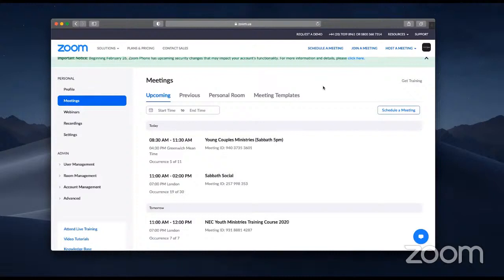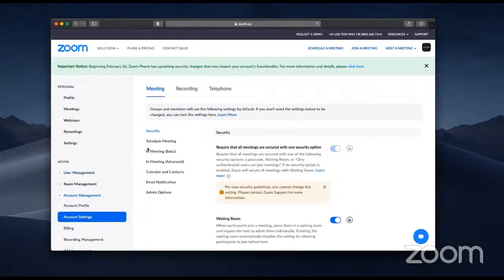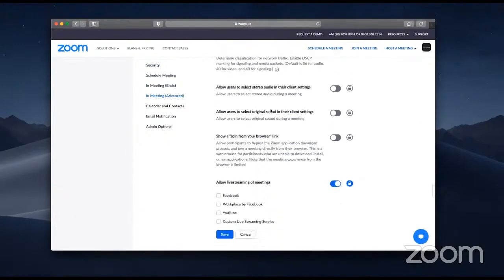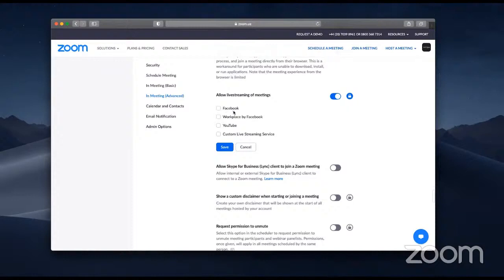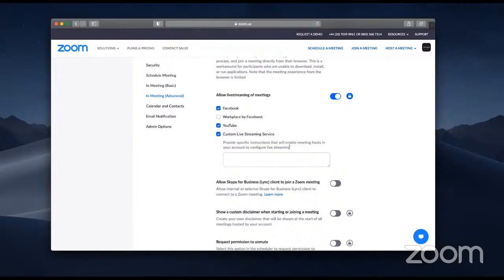But what we want to do is go into the admin settings. On the bottom left, we want to go to account management and look for account settings, which is this one. And then we want to access the advanced meeting settings. If you click on here, that will bring us to that part of the meeting settings. And if we scroll down a little, we should see allow live streaming of meetings. Here we want to check all the platforms that we would like to stream to. So that's Facebook. You can check Workplace by Facebook if you'd like, but I don't really use that. Check YouTube and check custom live streaming service. This is for streaming to anything other than Facebook and YouTube. We will speak more on this later, as this is pretty important with multi-streaming or streaming to other platforms. You want to save that, and that is everything you need to do to be able to stream.